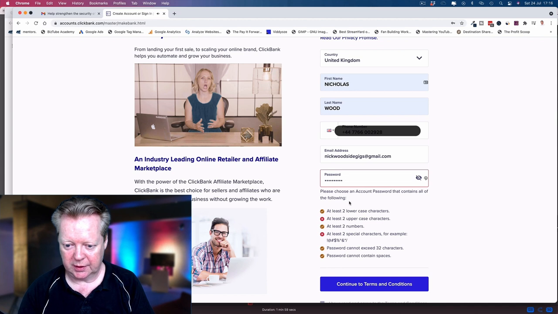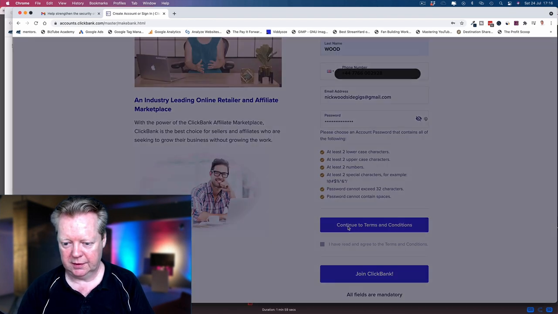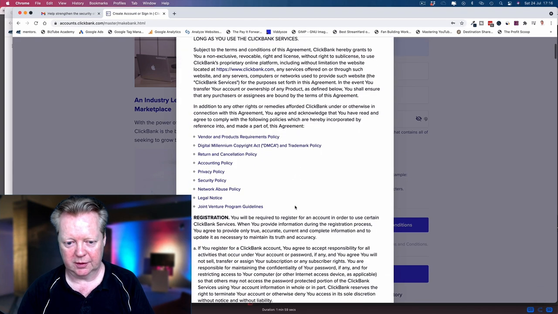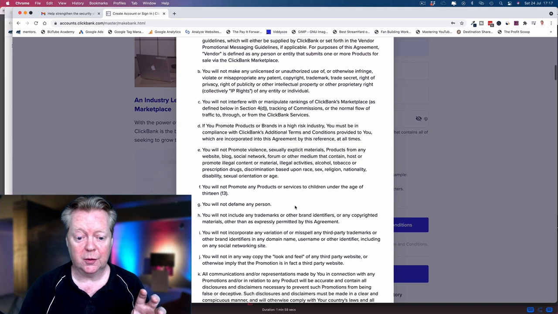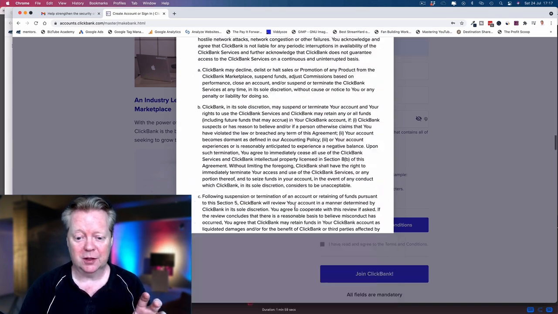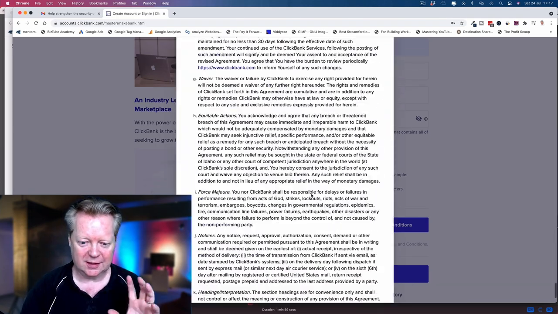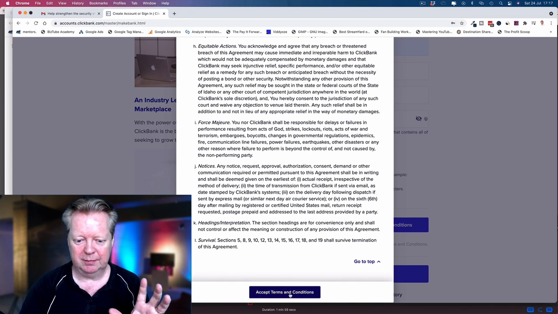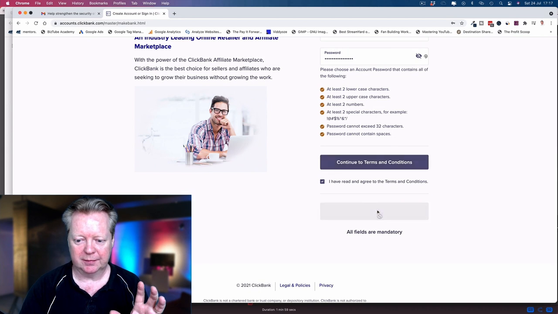So here we need a password: two lowercase, two uppercase, two special. Click on terms and conditions. Yep, we've got to go through the terms and conditions. Now this is your business, so it's really important that you actually do read the terms and conditions and know what you're getting yourself into. I know the temptation is just to scroll through, say yes, I just want the products to promote, but seriously, read them. And then it just says join ClickBank.